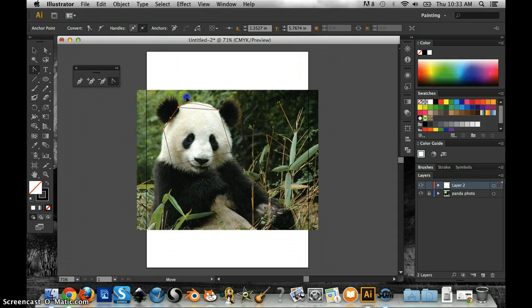So I'm going to click and drag, and notice that it becomes these little handles that pop out. This takes practice. This is not an easy thing to do at all. That's why we're doing this as a practice project, so that we can get familiar with how the pen tool works, because it's very different from the way that you draw in ArtRage or Photoshop. So as you can see, my panda head outline is not perfect right now. I need to adjust it a little bit.